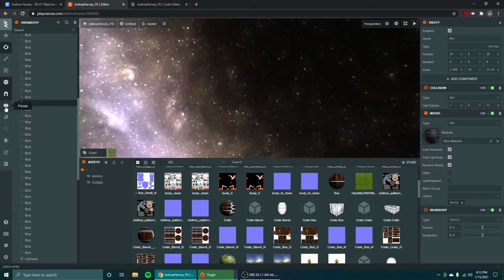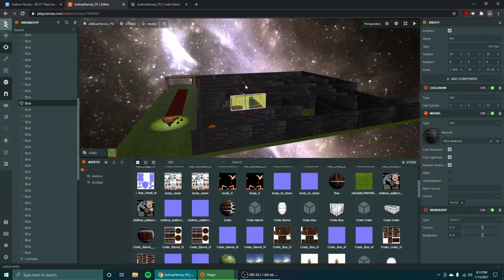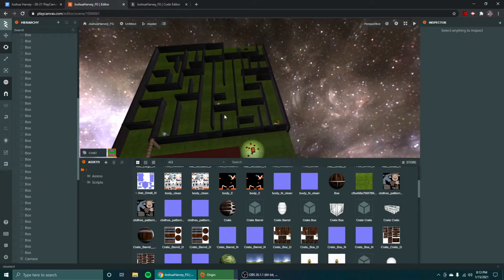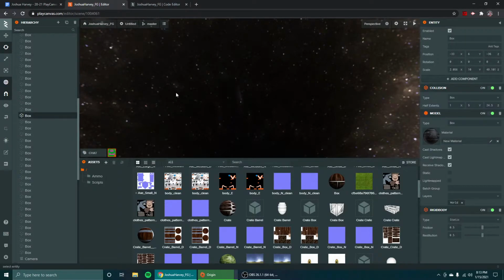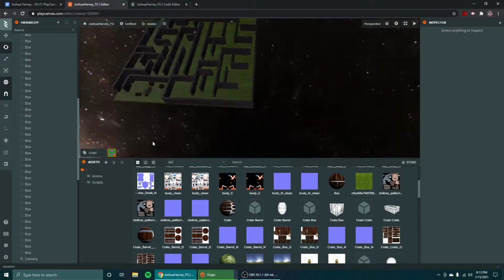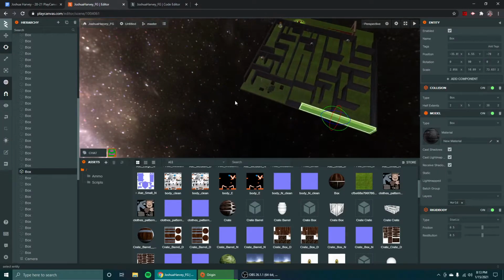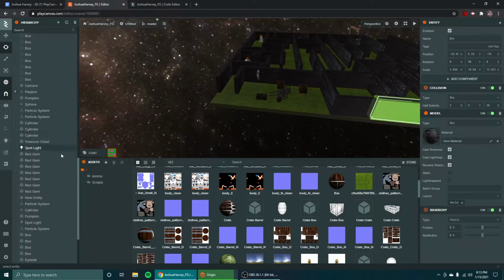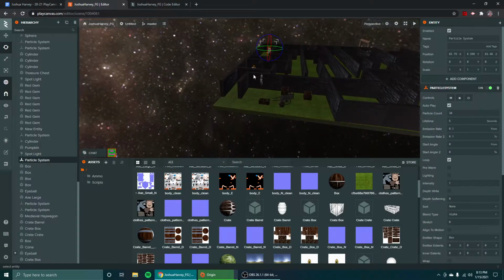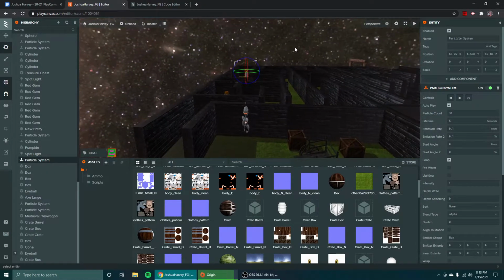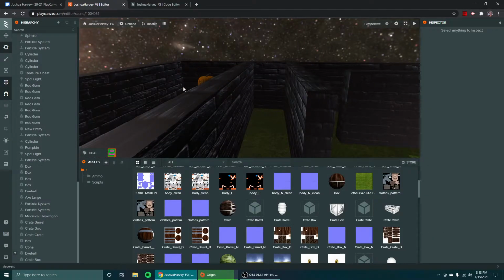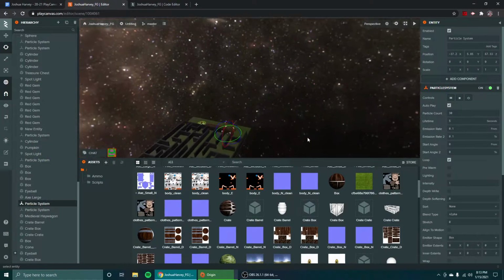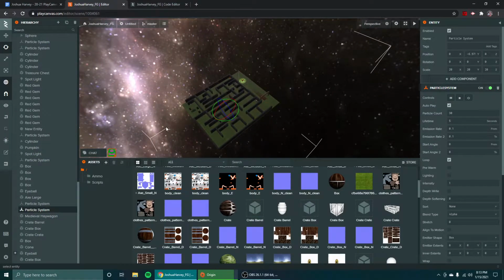So particle systems. Let me go back to the main area here. Sometimes the pan feature glitches out a little bit, so it's tough to, there we go. So particle systems, particles are like particles in your game. It's really hard to select this here. I have multiple particle systems in my project.